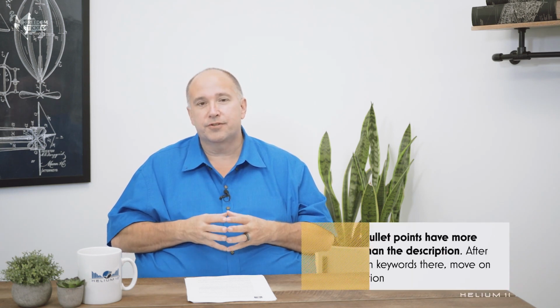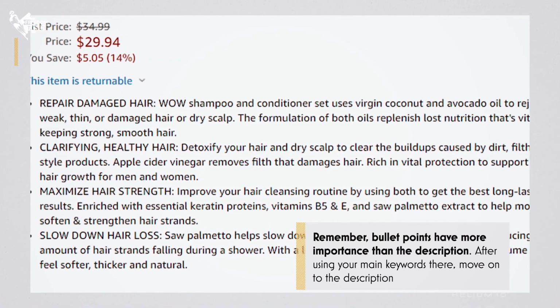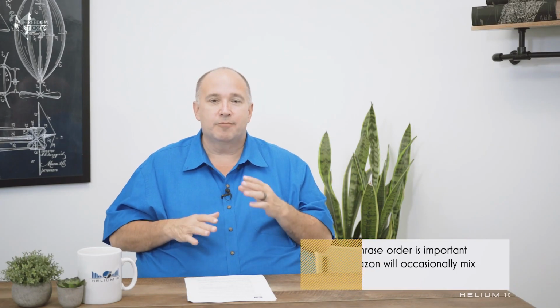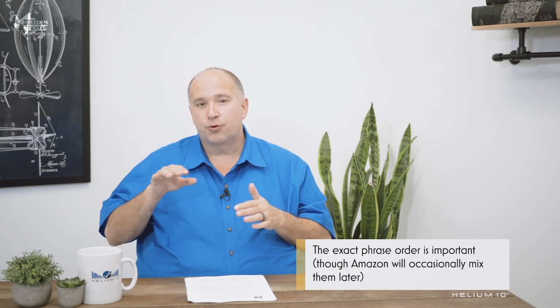I would get them down in the description, because the bullet points do carry more weight, quite a bit more weight than the description does. So you want to try to get as many of them as possible in there. Now, Amazon will mix and match the words, but you still want to get them in the exact phrase order. It's like exact match order if at all possible. But Amazon will mix and match words.